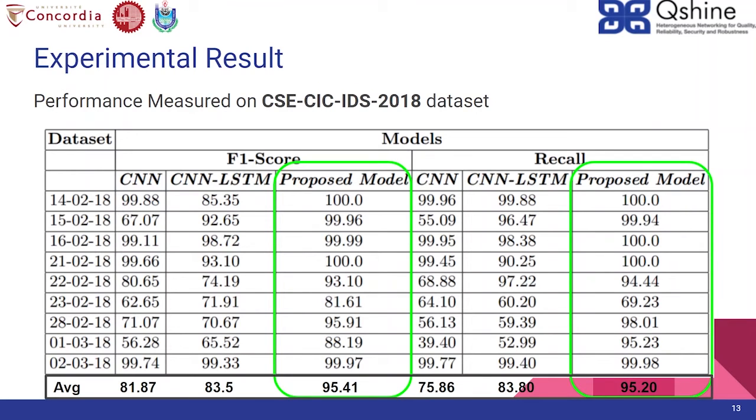So here is the result from the CSE-CIC-IDS2018 dataset. We compared our proposed model with different existing techniques. We deployed CNN, a combination of CNN and LSTM, and our proposed model, which is comprised of CNN, LSTM, an attention-based mechanism, and a GRU model.